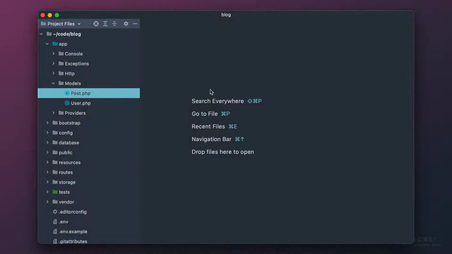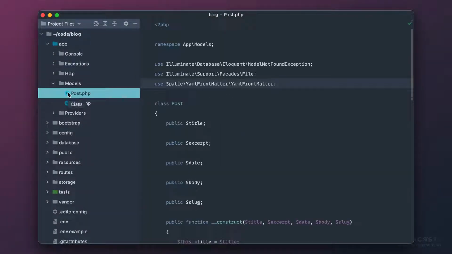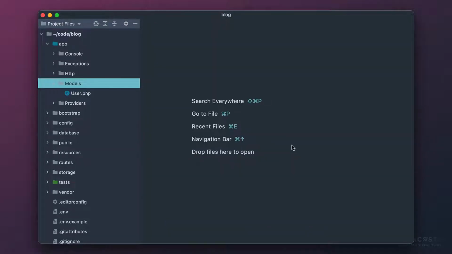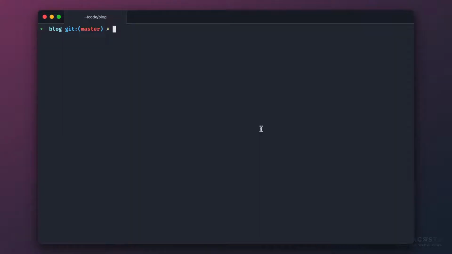Welcome back. I'm going to delete this post class from the previous chapter because now we're going to transition over to a post Eloquent model. Why don't we start with the migration? php artisan, and have a look real quick.